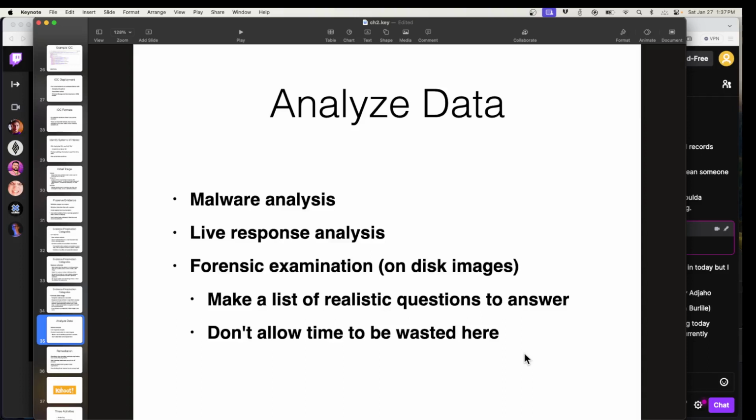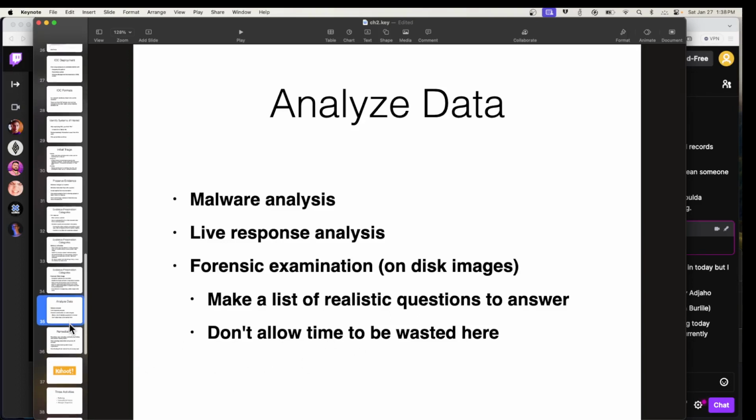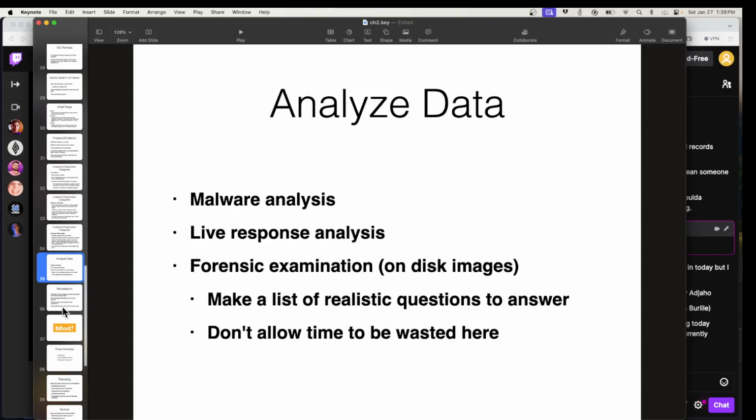You could wander through somebody's files for a week, but you probably just want to get answers to specific questions, like what did they do on this date? Did they send any emails about this topic? That sort of thing. If you don't limit the scope of your inquiry, you'll waste a lot of time.